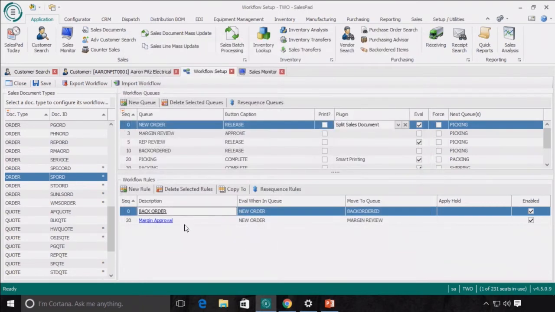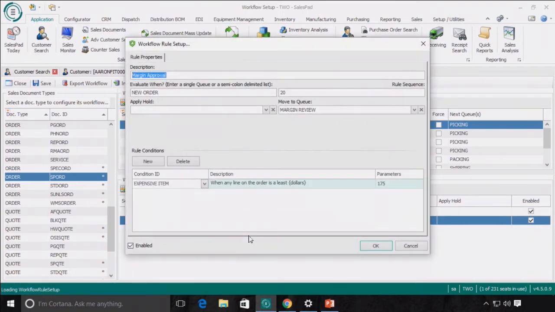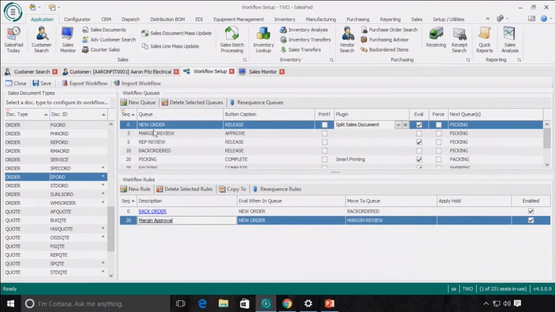Another thing I have is a margin review. If you have an item that may exceed a certain dollar amount, you always want those margins to be reviewed to make sure they're accurate. You can set rules to do things like that. So I have an additional rule set to be evaluated on this new order queue for margin. I'll show you what that looks like.